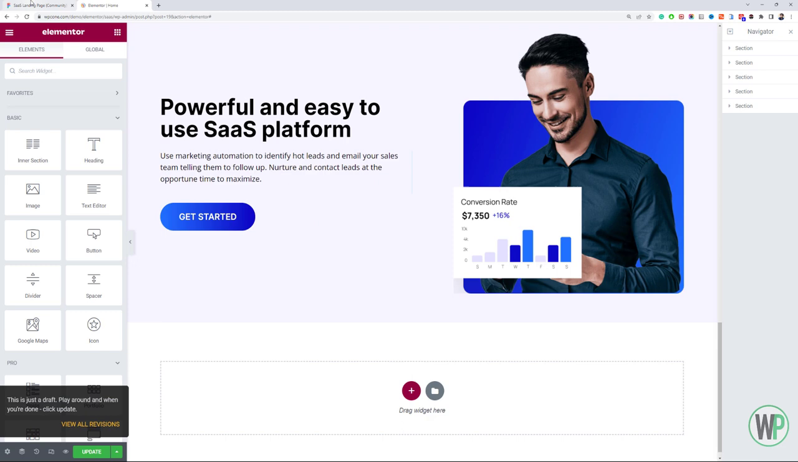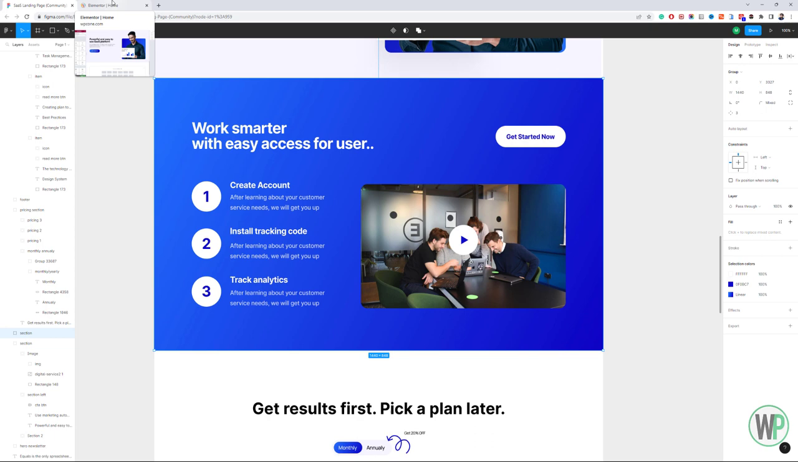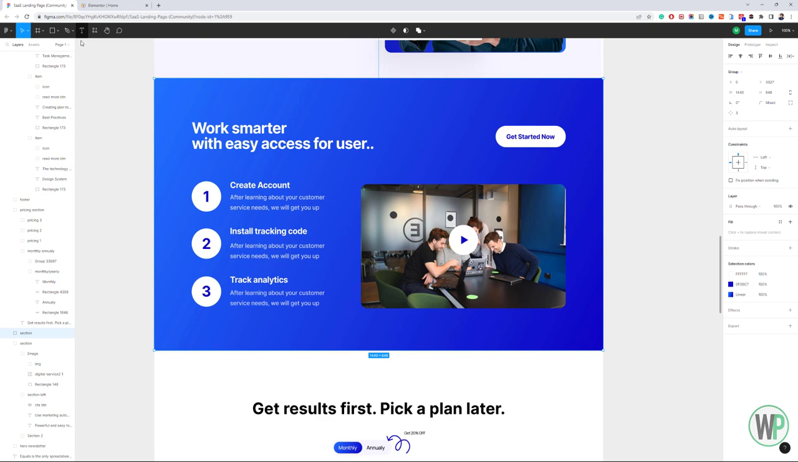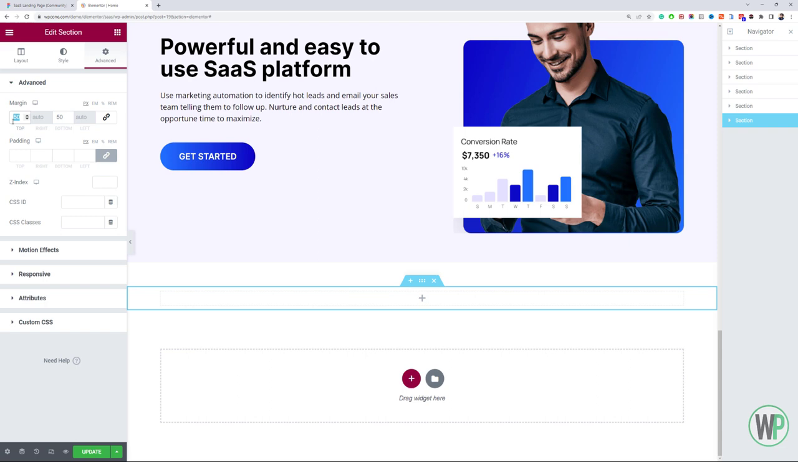Now we'll move on to the next section. Let's just add a new section. This section has two column layout, but different two columns. Like we can use inner sections basically for this. So for the main section, a simple one column. Let's add some margin, and basically this section does not have a margin from the top, and in the background we set a gradient.